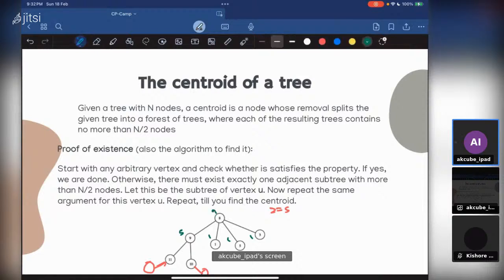So you're at a vertex, and you look at all of his children. Two cases. If none of the children have a subtree size greater than n by 2, you're done. That guy is the centroid. You've found the centroid by random luck. Let's suppose that's not the case. He is not the centroid. That means there must exist at least one child with subtree size greater than n by 2.